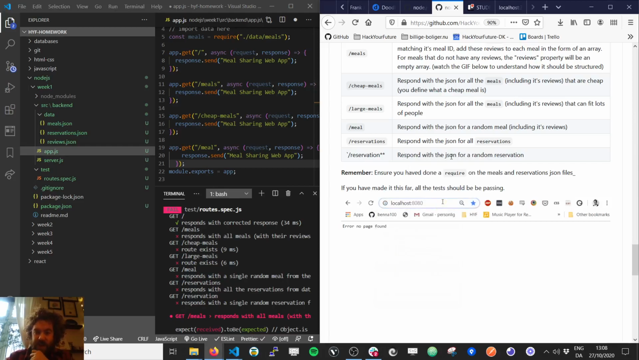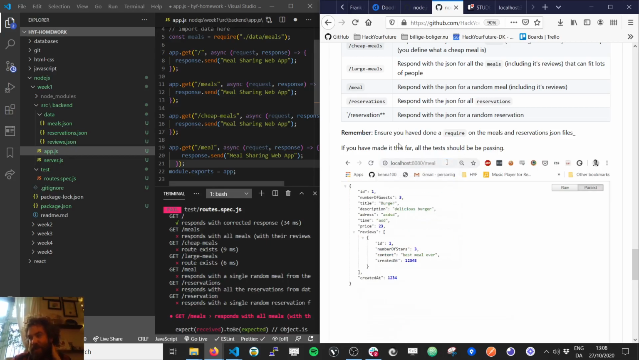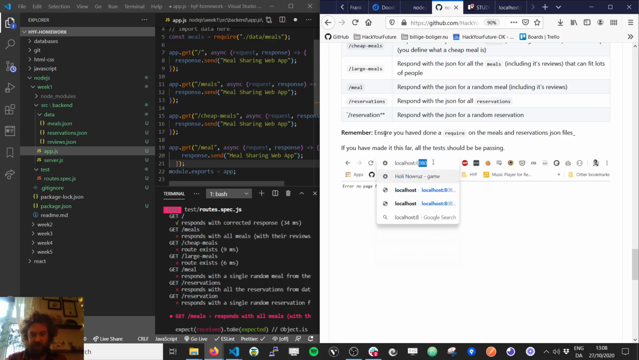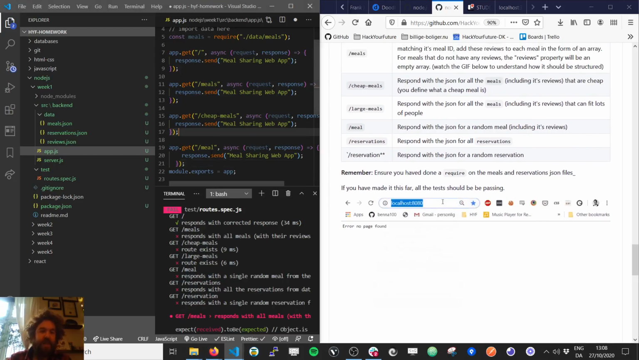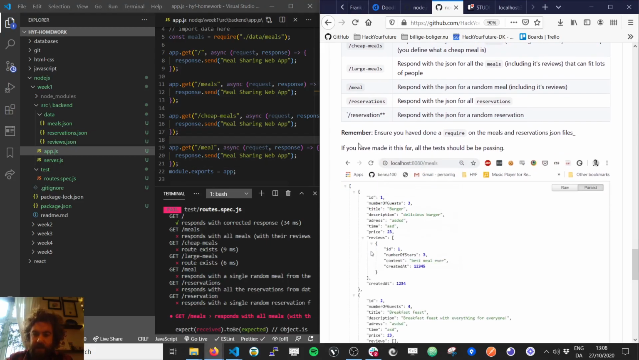Reservation: respond with the JSON for a random reservation, kind of the same thing as this. I've removed some things here about how to structure your routes, so if you're seeing this, don't do that. Just do the routes in the app.js file, and that's fine. If you have made it this far, all the tests should be passing.